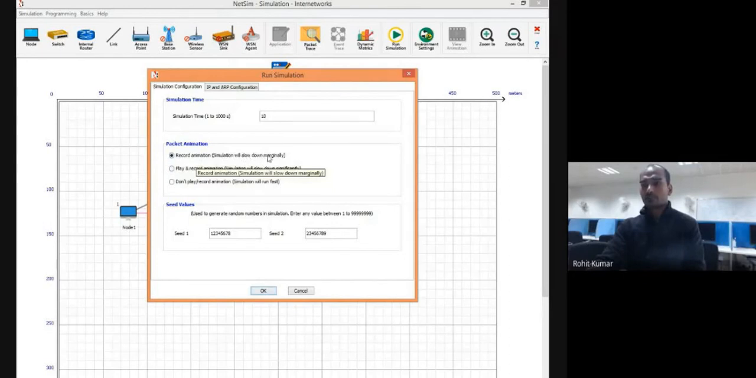The simulation will slow down marginally if you record the animation first. If you play and then record, it will reduce significantly, though not by much. But if you neither play nor record the animation, it will be really fast. So it depends on your choice. If you have time, go with the first option. If you don't have time, go with the third option. And lastly, the seed values.